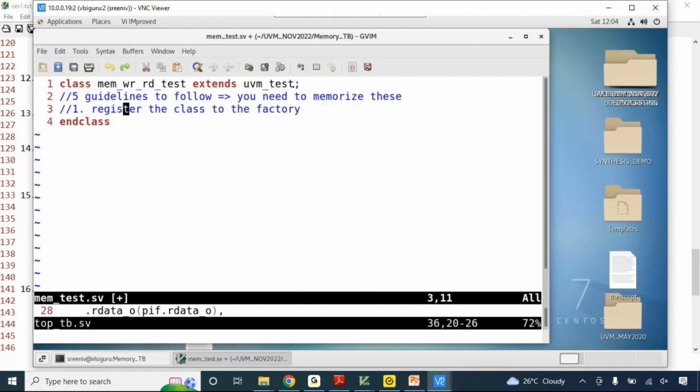Now you may be wondering what is meant by register, what is the factory, what is the class. Right now, just understand that we have to do it. Eventually, as we go forward, I'll explain it to you. Right now, remember that we just have to do something called `uvm_component_utils(mem_write_read_test)`. So we are registering this definition to the factory.